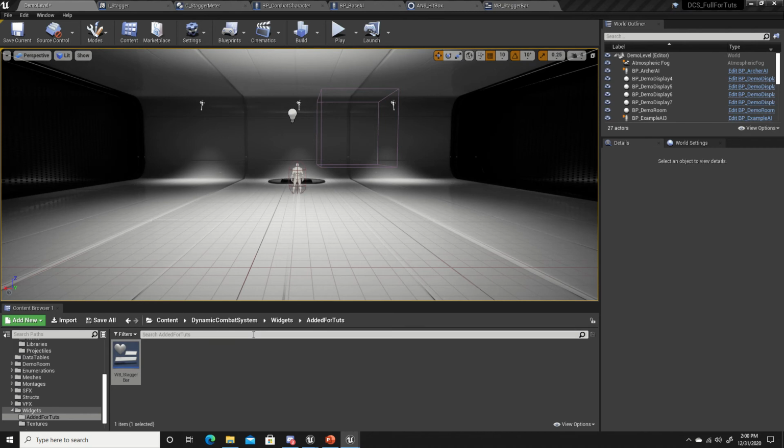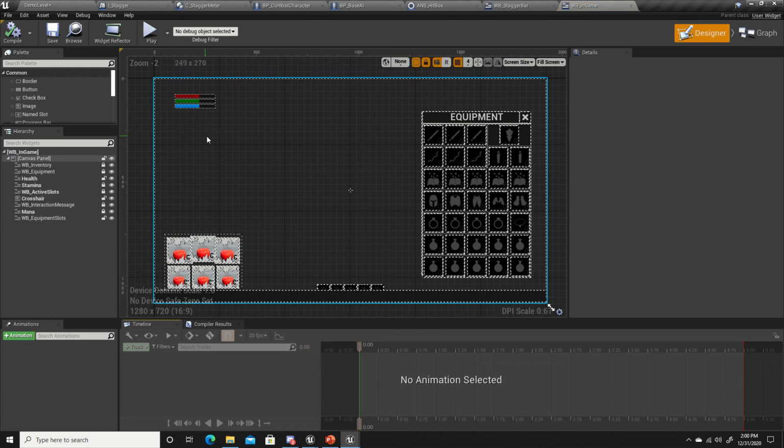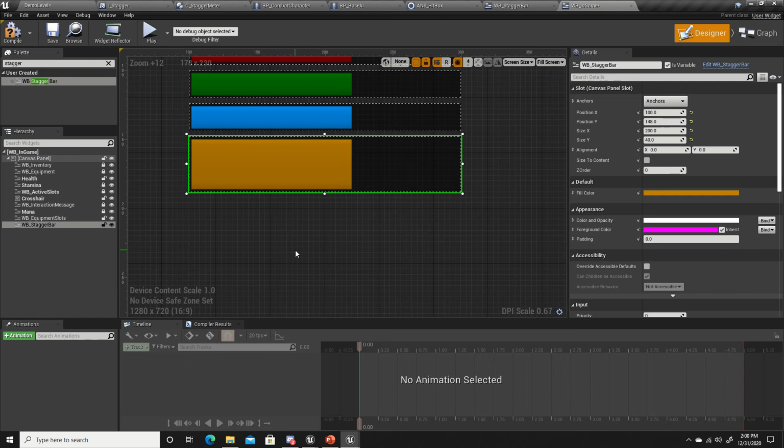Okay. And now we're going to go ahead and let's go to the dynamic combat system widgets. We're going to open up the WB in-game. So we only need to add this here if you do want the player to also use the stagger meter. If you don't plan on the player having its own stagger meter to get staggered, then there's no reason to put your stagger meter in here. Because we'll also be next adding it to the AIs. Okay, now check size to content.